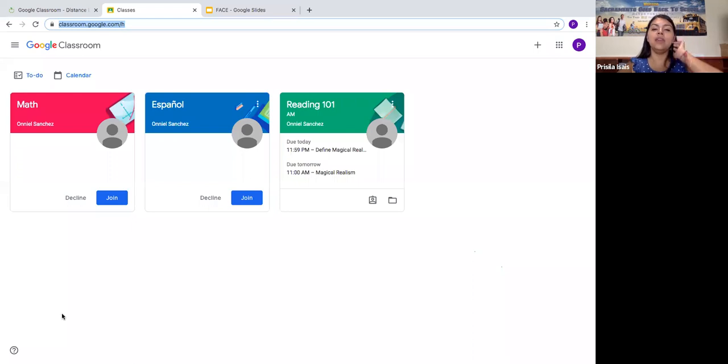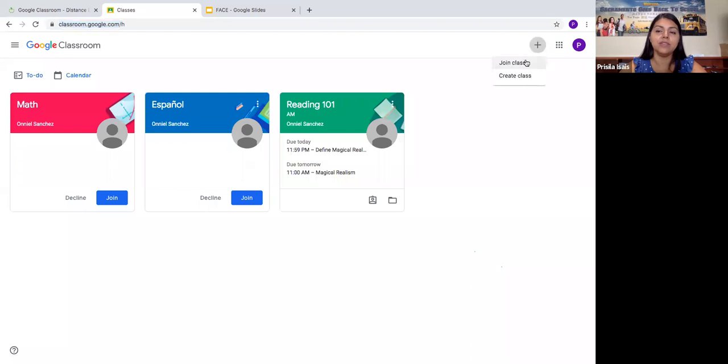Another way that we can add a class is if our teacher gives us a code. So if that's the case, we go over here to the right-hand side, we click add and it says join class.